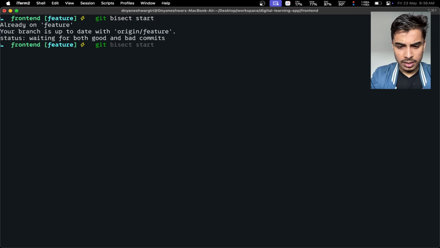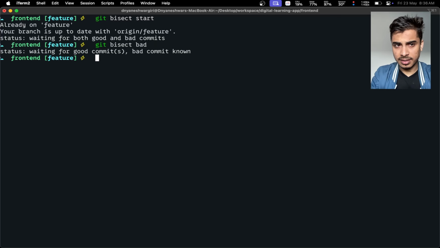So I can say git bisect bad. My current commit, where my head is, is actually bad, so I don't need to provide any commit hash ID. I can just say git bisect bad, the current commit I'm on where my head is, and it understands that. So it says that okay, I'm waiting for the good commit, as the bad commit is known to me at this point.